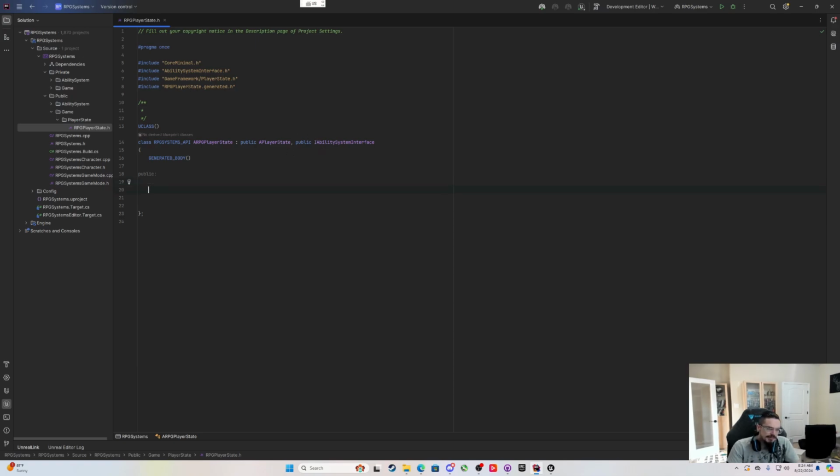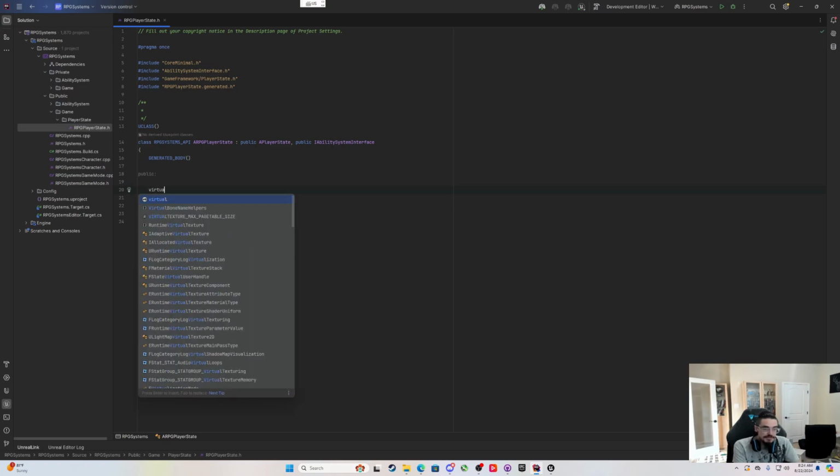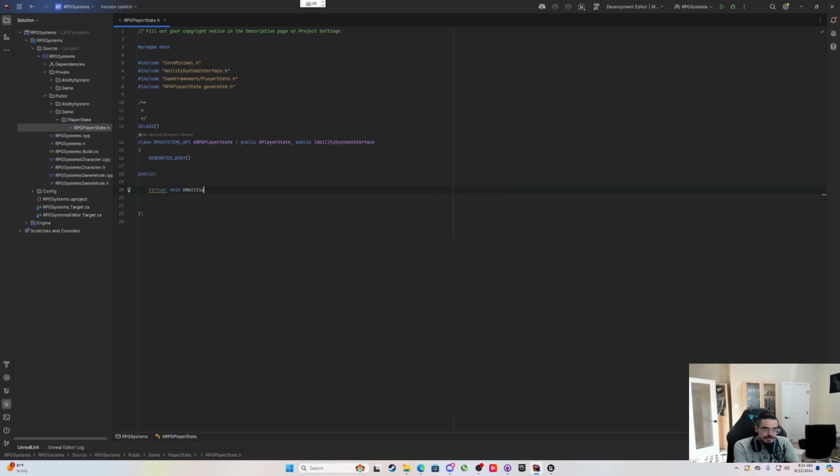Now that we're inheriting from that interface, there's only one function on it, but it's required to be using GAS. Oh, not virtual void, it's virtual UAbilitySystemComponent pointer GetAbilitySystemComponent with a const override. Okay, so that's the interface function, and you're going to have that.